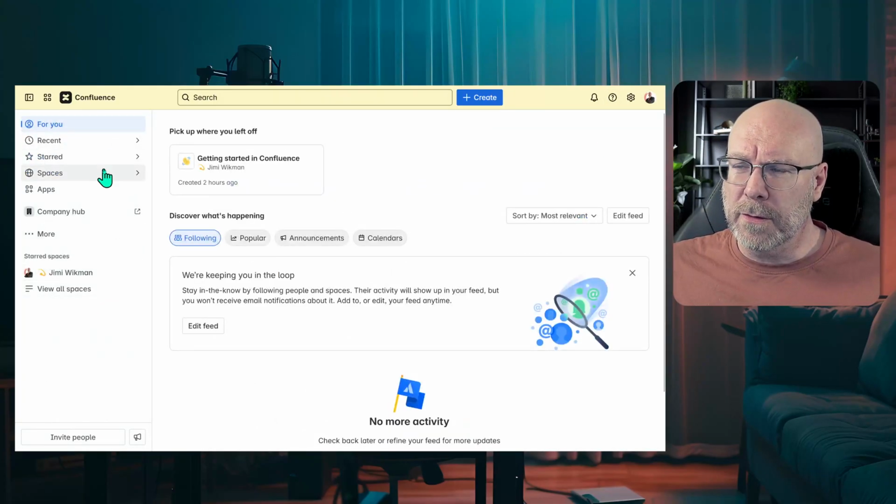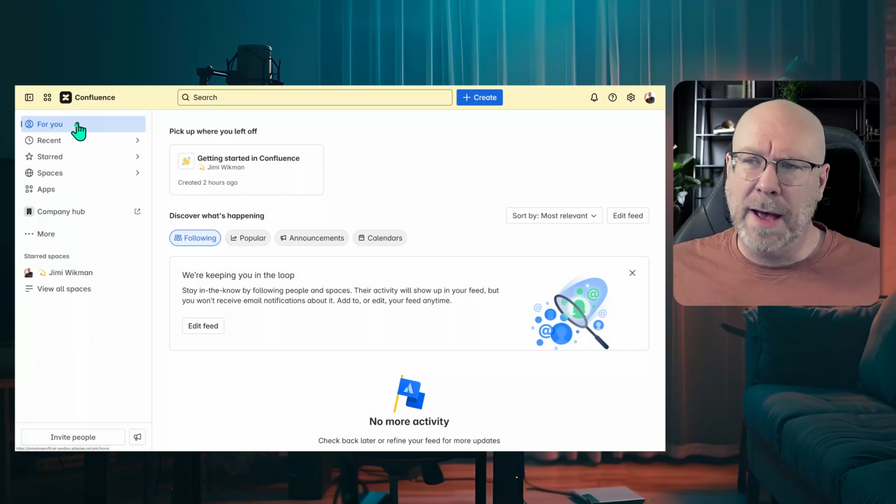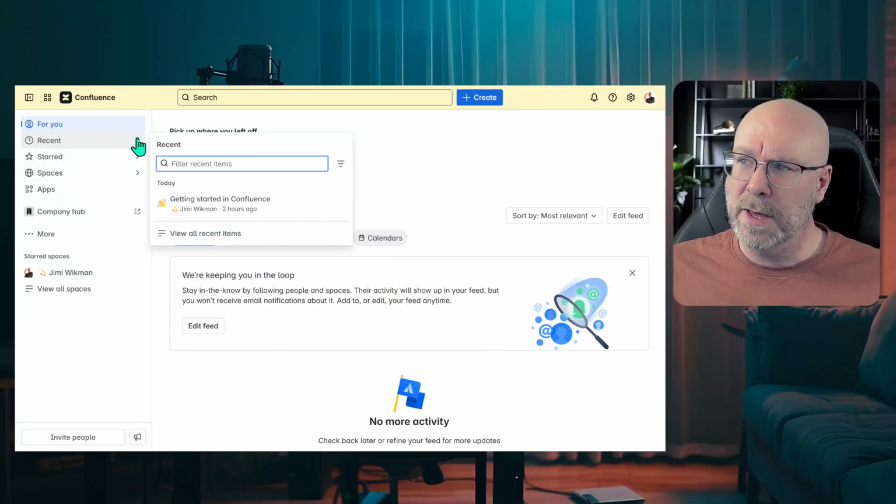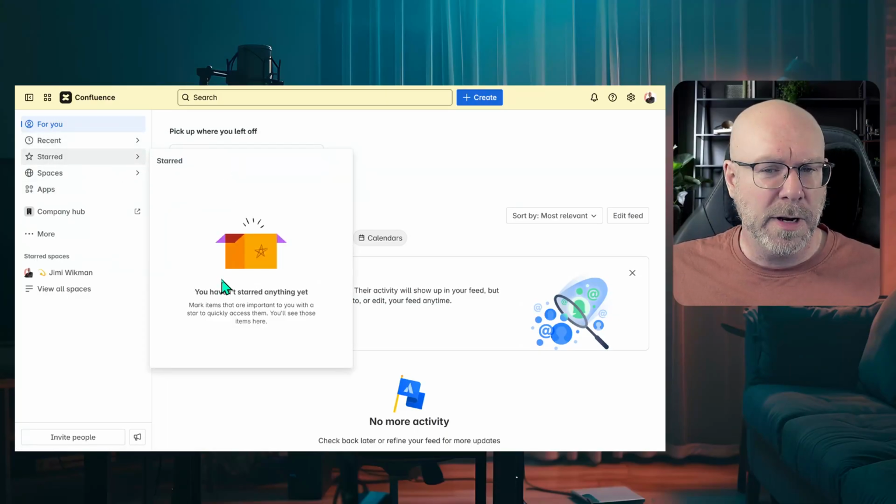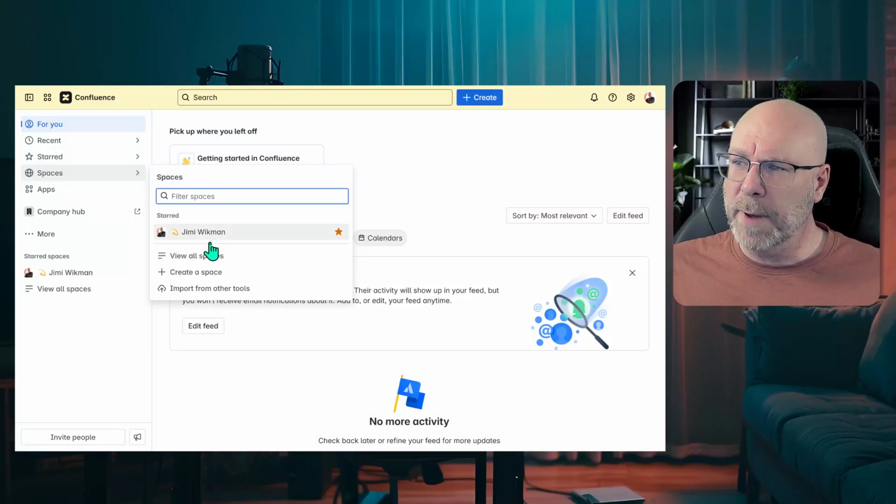On the vertical side instead, what you have now is what you were probably used to having more on the starting page here, like what is popular and stuff like that. So recent here will show you now the recent items that you have looked at or worked with. Starred, as you expect, everything that is starred. I haven't starred anything yet. And then you have the top spaces, and then you have view all spaces.